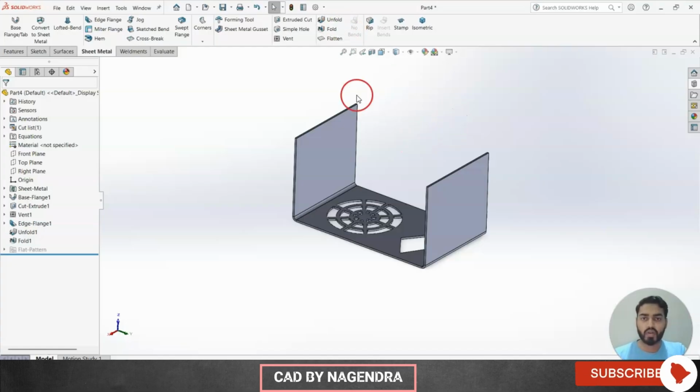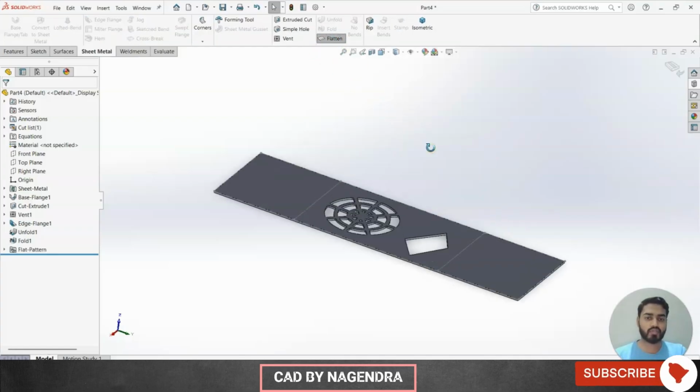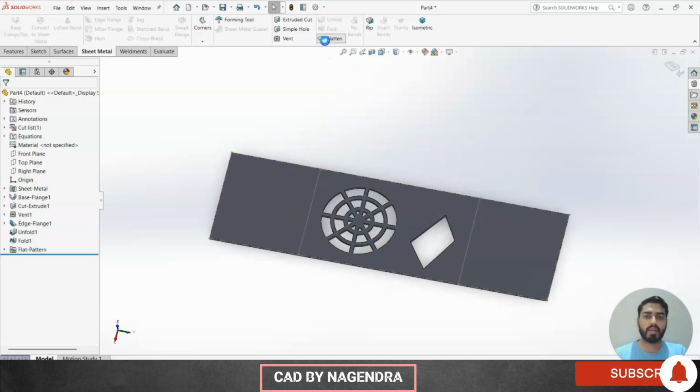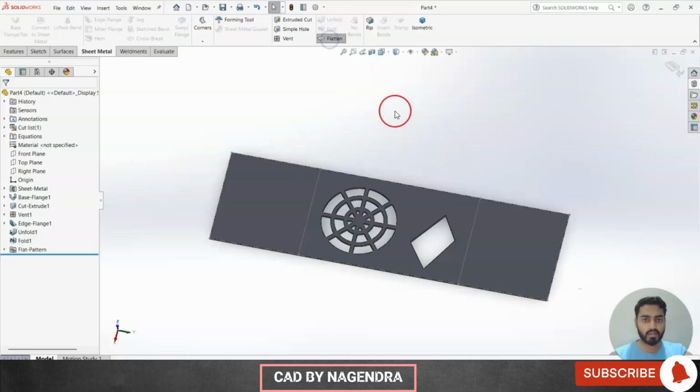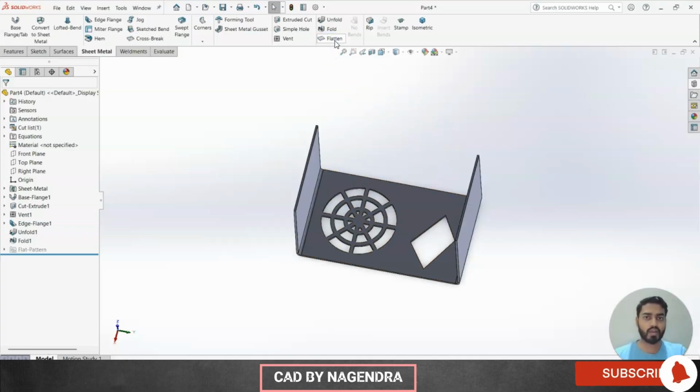So if you don't want to do it individually and need to make it fully unfolded, we can directly use the flatten option. Flatten is nothing but all the bends coming out like a spreadsheet. One single sheet we will get here. This is flatten. So this is a very important option.